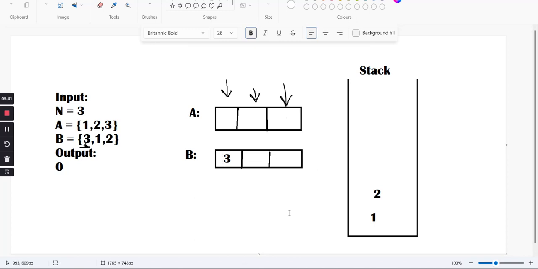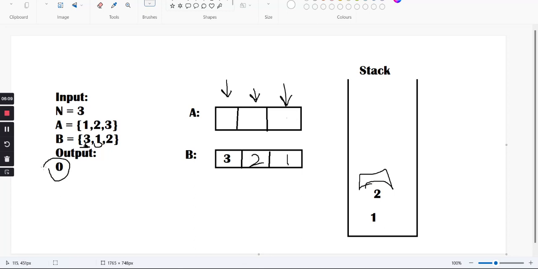Now the next thing we want in array B is 1. But can I get 1 from array A? No. Then my only option left is to ask the stack. The stack can only give me 2. So the only possible thing I can get is 2 here and 1 here, and this is not what we want. Hence the answer will be 0 in this case.